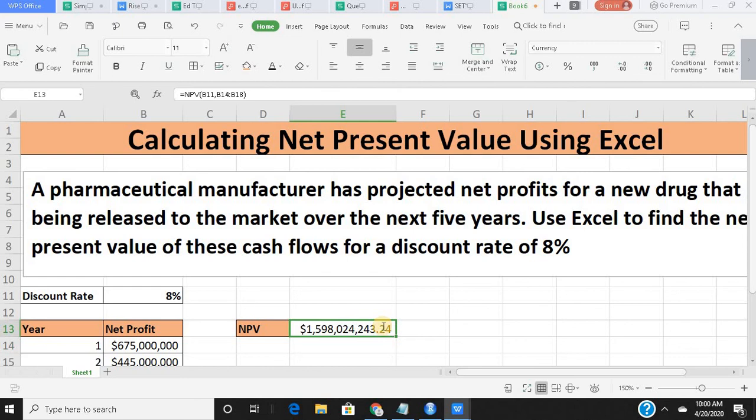I'll just show you the formula once again so that you get a clarity on how to do it on your own.